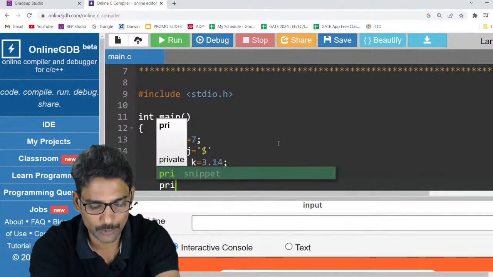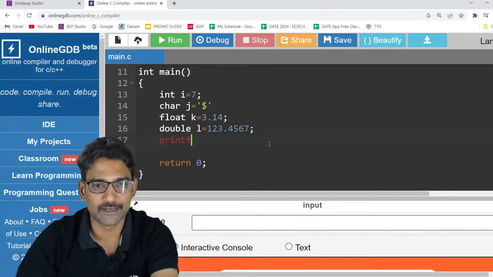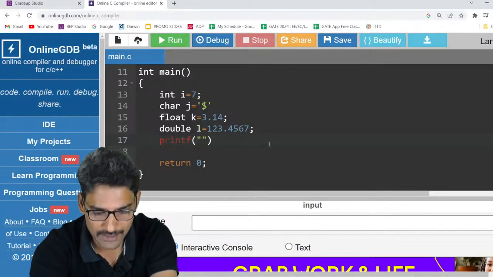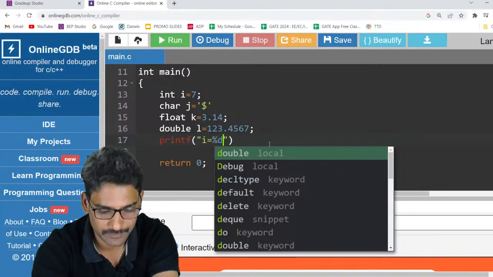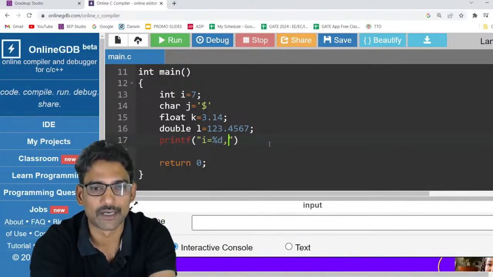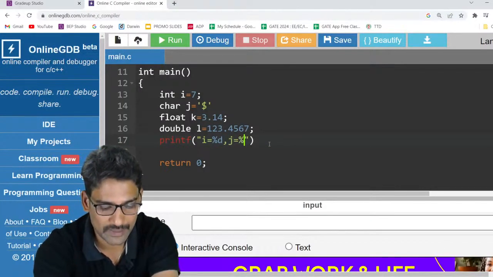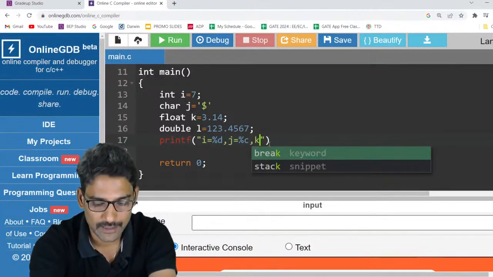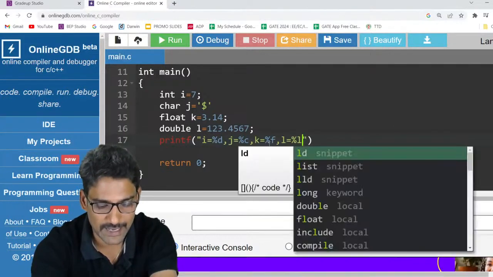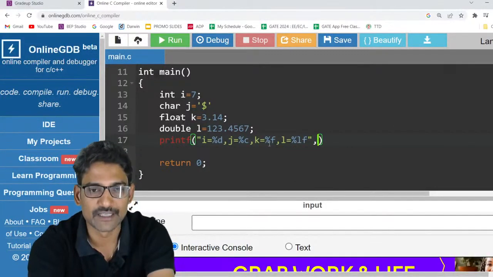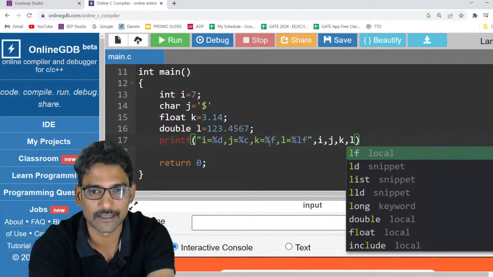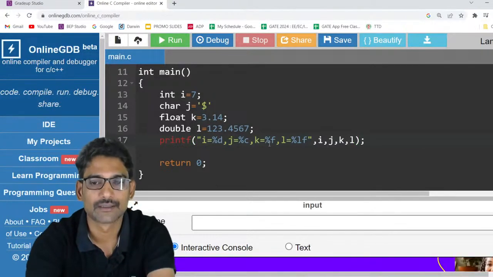Now I would like to print them. So printf, i is equal to %d, comma j is equal to %c, comma k equal to %f, comma l equal to %lf. In the place of these format specifiers, what do I want? i comma j comma k comma l, close the bracket, semicolon.